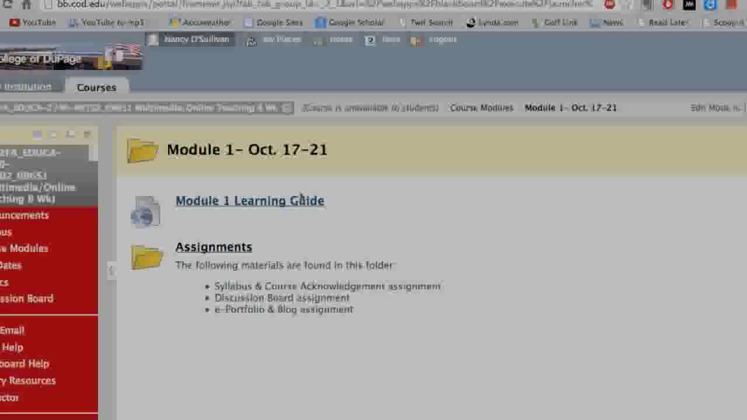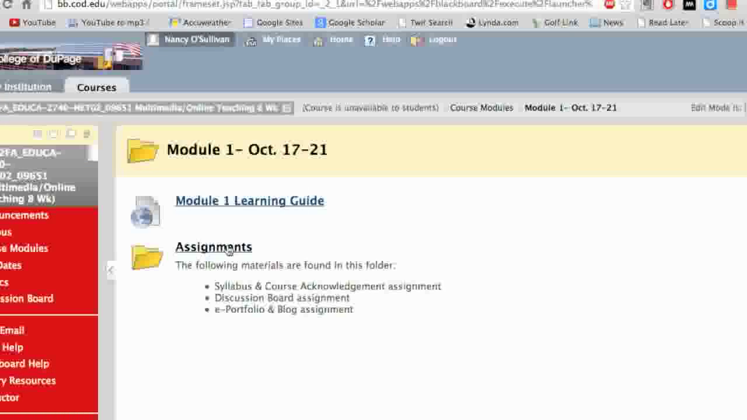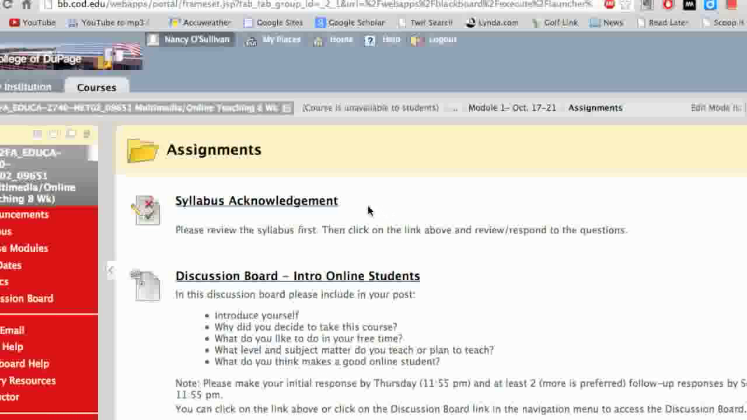Now let me go ahead and show you the Assignments folder located under the Course Modules tab. All the assignments due for that week will be listed in the Assignments folder. So if we click on the Assignments folder, you will see the assignments due for this particular module.